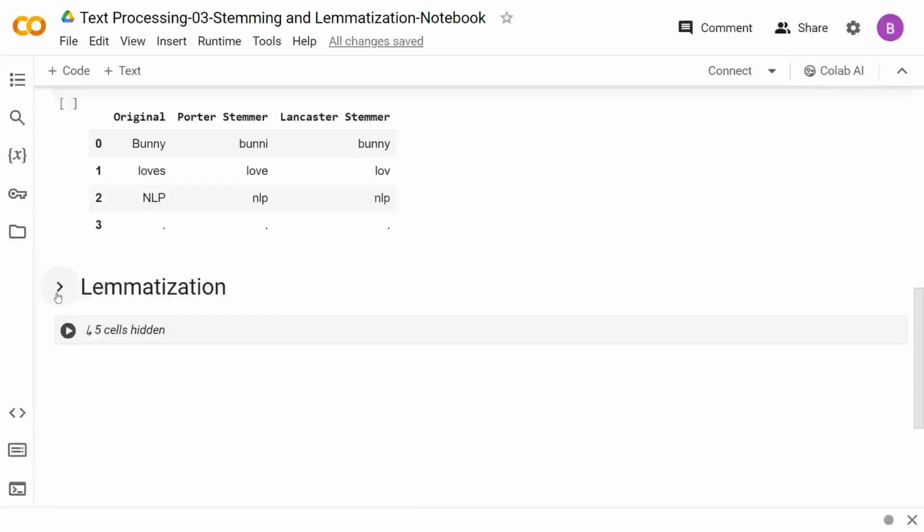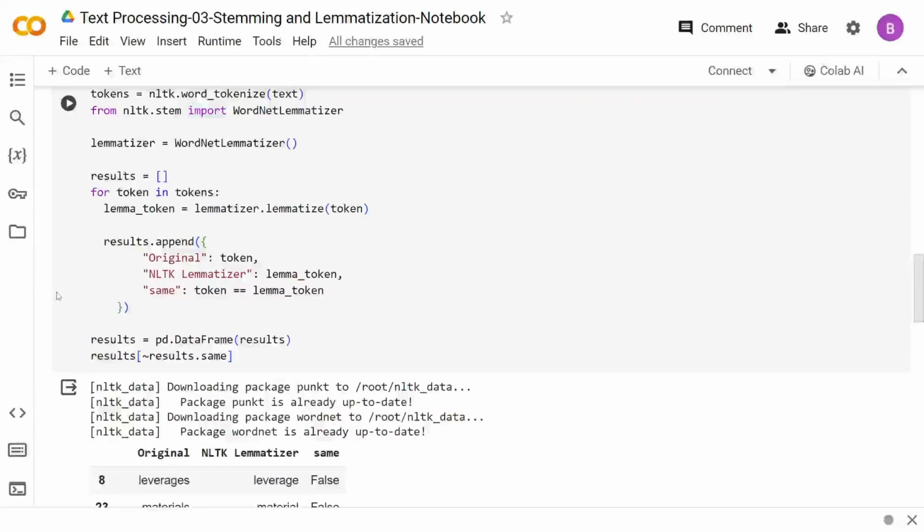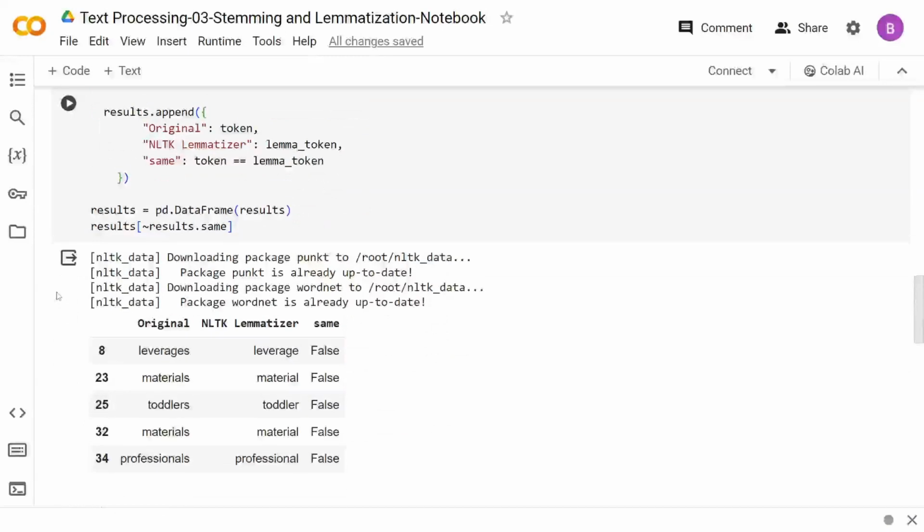We will use NLTK and spaCy to demonstrate lemmatization. For NLTK's lemmatizer, we will tokenize words using the NLTK tokenizer first and then pass them to the WordNet lemmatizer. You may notice that it will remove the suffix s from leverages, materials, etc.